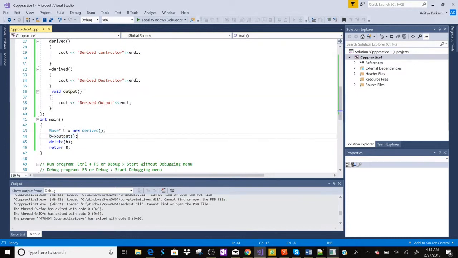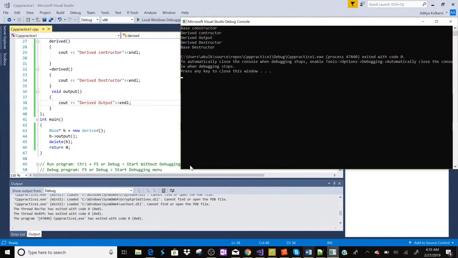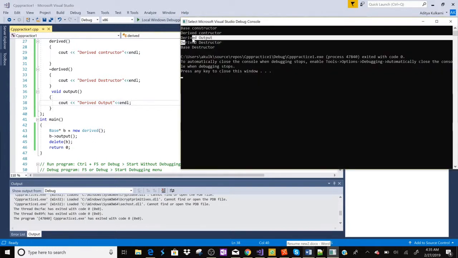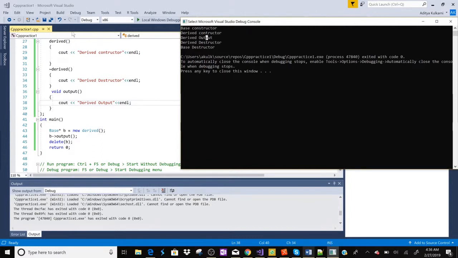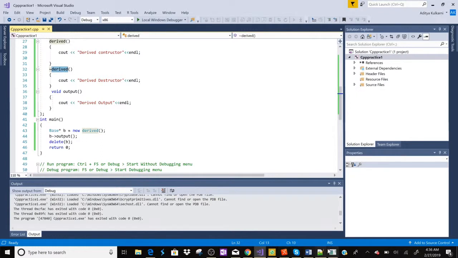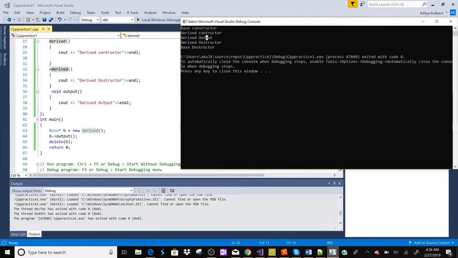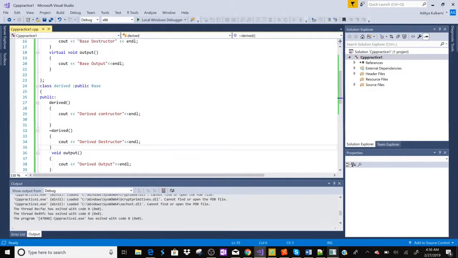When we call this output function, it goes to that virtual table and checks for the function. It finds the derived function instead of the base function and calls it. So this is what is happening behind the scenes. That is the reason why we are getting the derived output instead of the base output. And as we have declared the destructor as virtual, that is the reason why the derived destructor is being called. Else it would not have been called. So this is called first, then the base destructor.